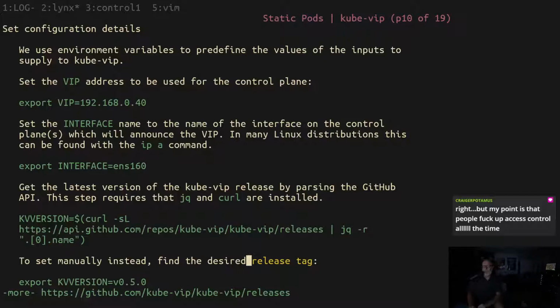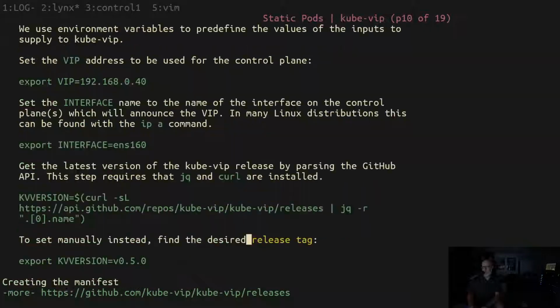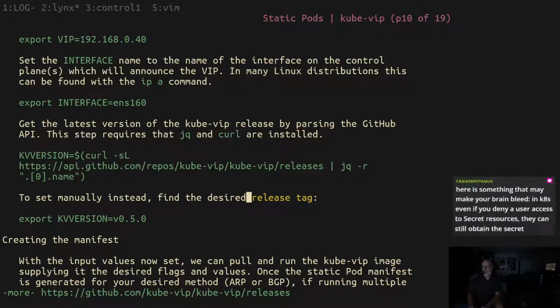Set the interface name to the name of the interface for the control plane, export it, and make environment and prefab inputs. Get the latest version of kube-vip release and parse it from the GitHub API. By parsing the GitHub API, this step requires jq and curl. Yeah, I know how to do that. That is kind of weird, but oh well. Or set it manually instead of the desired tag release.